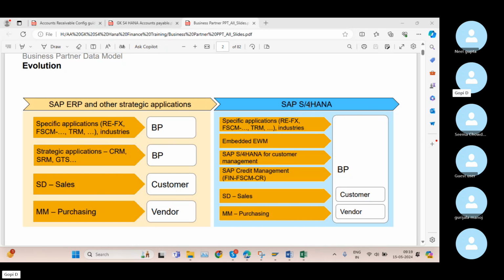But when it comes to SAP S/4HANA, we create this complete structure. Now you can see we will be maintaining BP centrally. Under the BP we will be maintaining the customer as well as the vendor. So this is the change in the SAP S/4HANA system. It means you can see in this picture, under the BP we will be creating the customer.